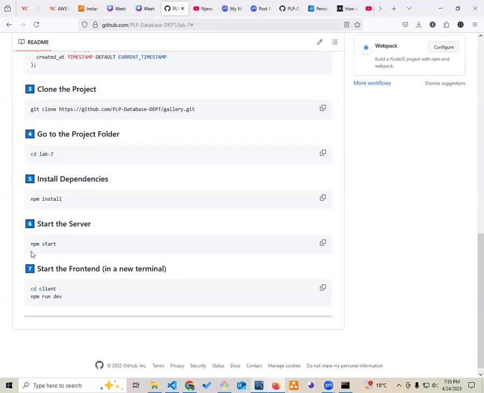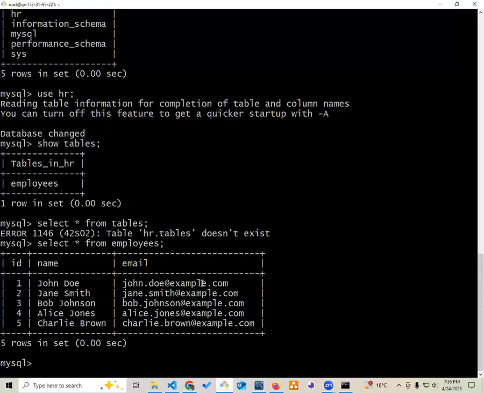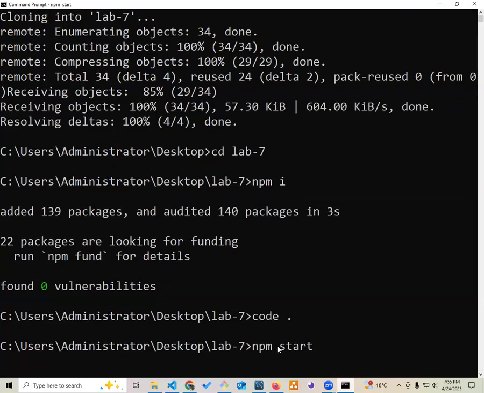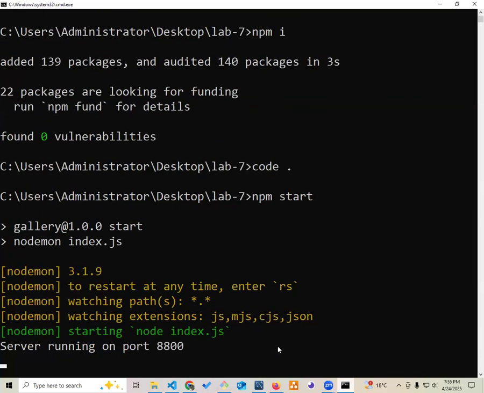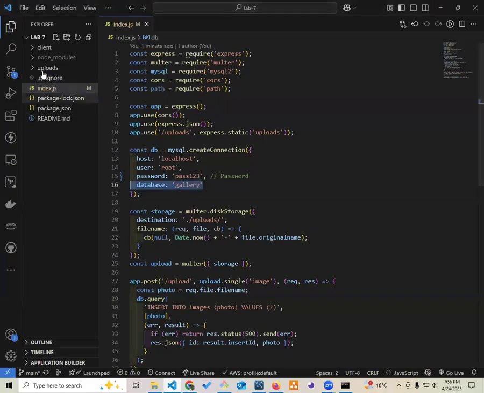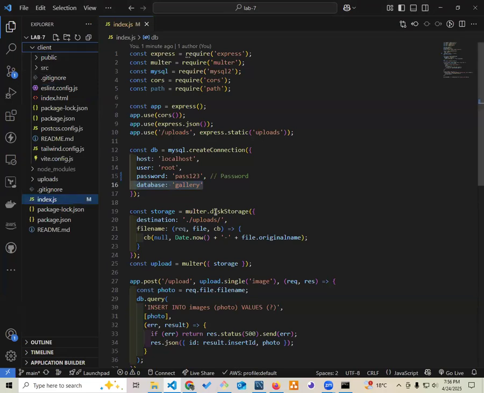We did that. npm install, npm start. Okay. So this is the wrong one. Right there. So npm start. We started the Node.js. Now I'll need to fire up the front end built using React. This is the front end, the client.